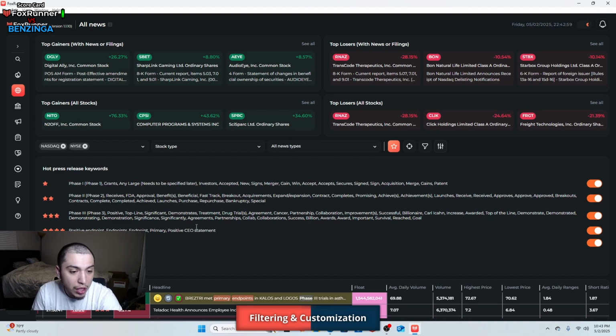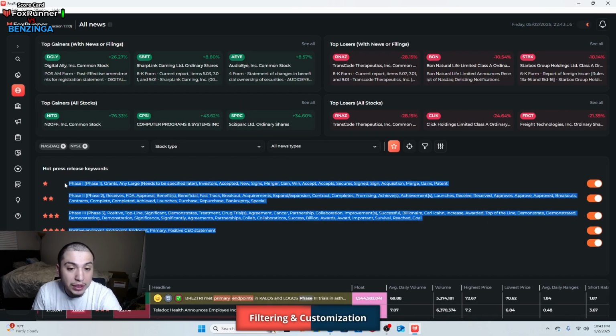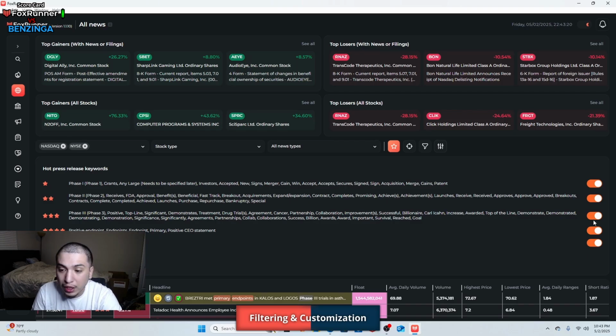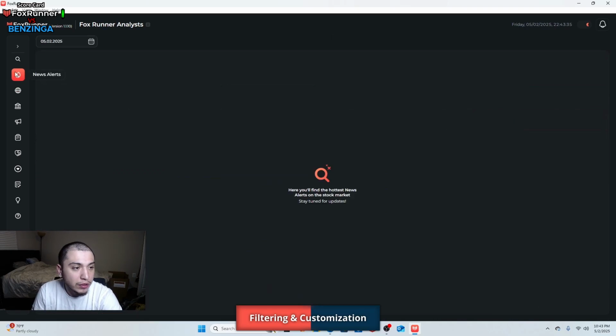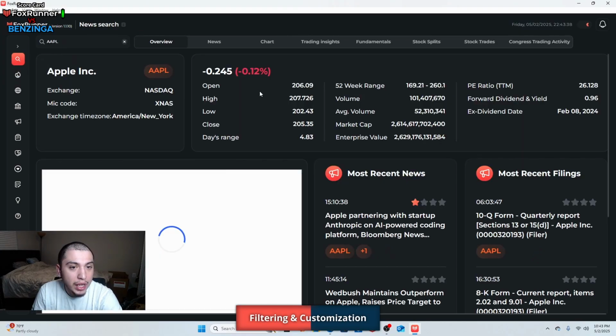We can also see our keywords right here. These words are the ones that are highlighted and give you the star rating that they do. Now this right here isn't customizable. You can't change this. This is pretty much the keyword list that they give you in FoxRunner. You can't customize it, but you can activate it. You can put it on. So if I turn this off right here, they're pretty much all gone.